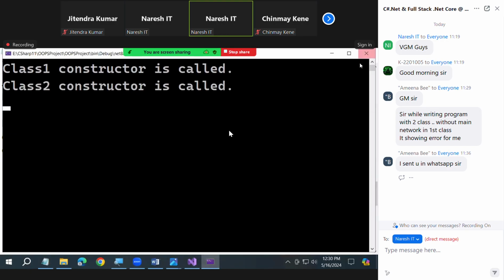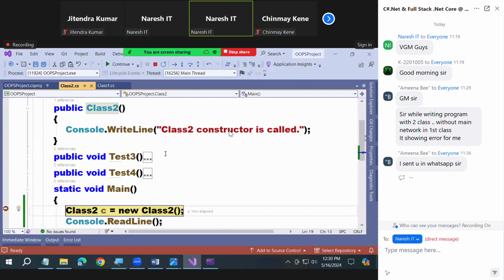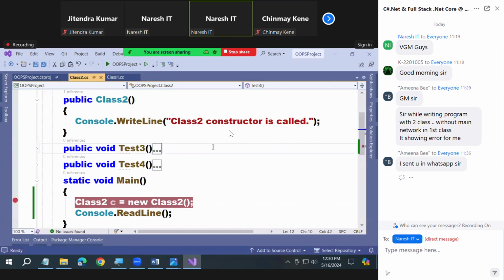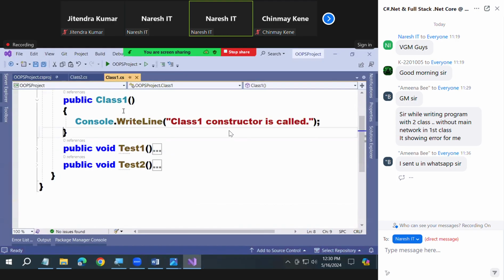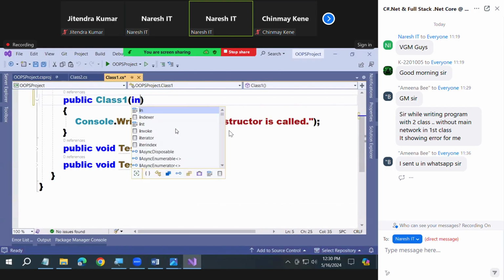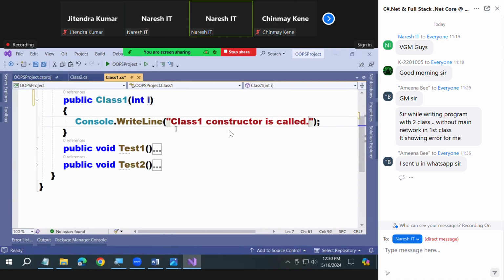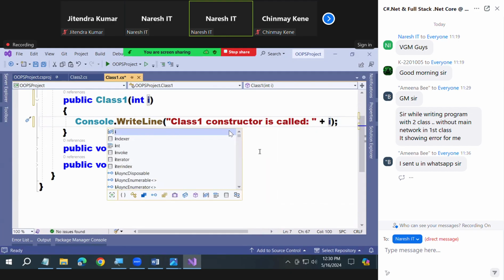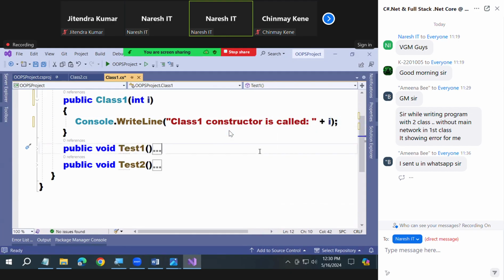Come on, come to the code now. Observe all of you. I'll go to class 1. Watchman, I made it parameterized now. I made the constructor parameterized. Are you people clearer or not? I made it a parameterized constructor.